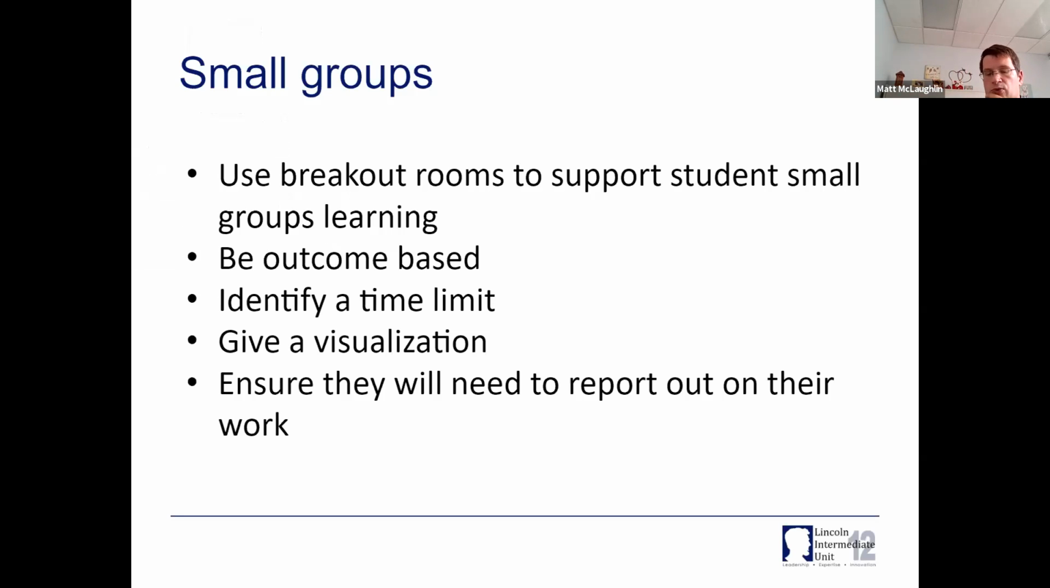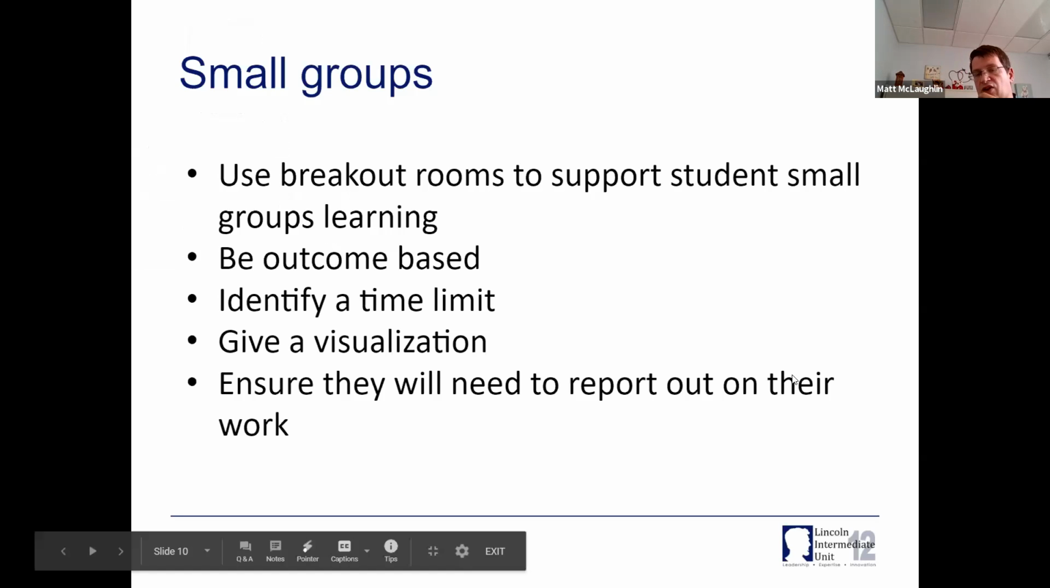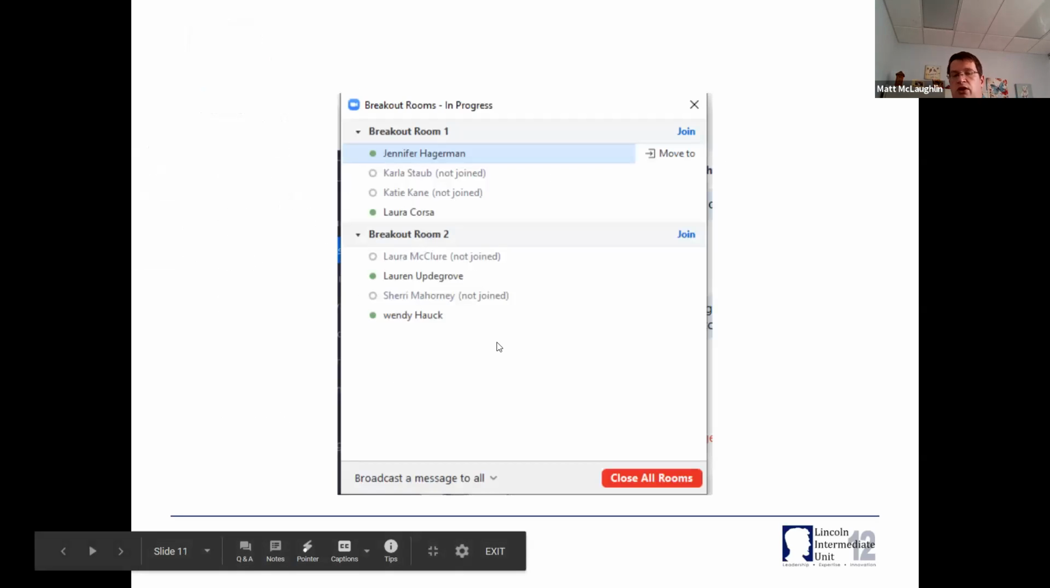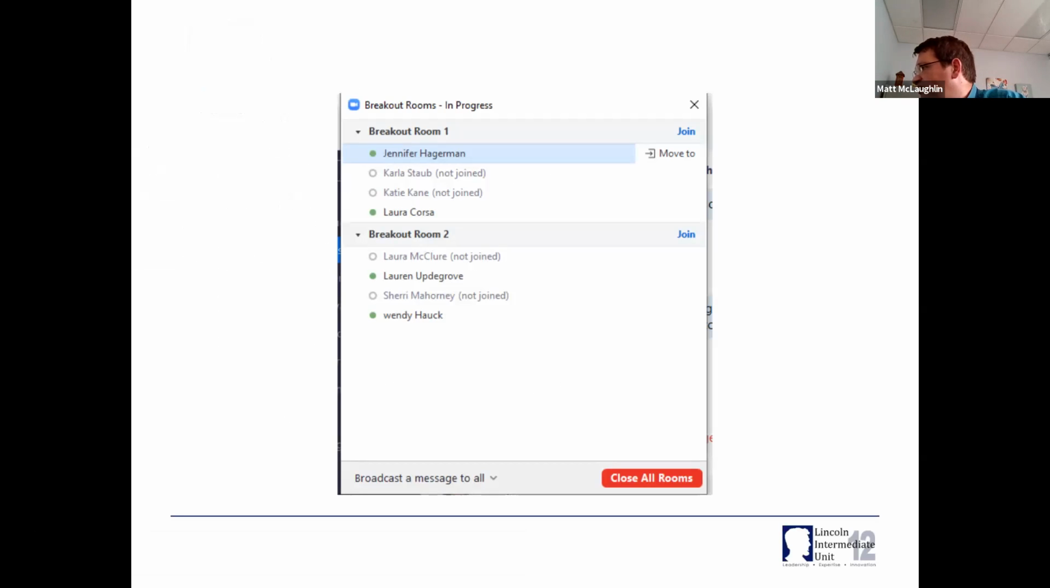I could also send a message, and I normally did when I run breakout rooms. I normally send a message to all about a minute or two before I decide to close the rooms, just so that they know that they need to wrap up. Because honestly, how quickly do people get off task, especially teachers? We all like to talk.